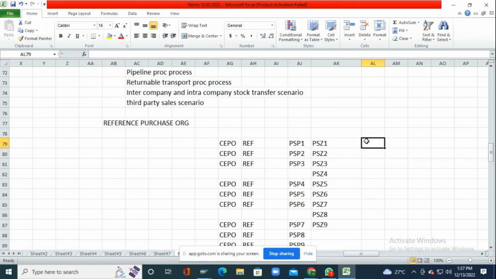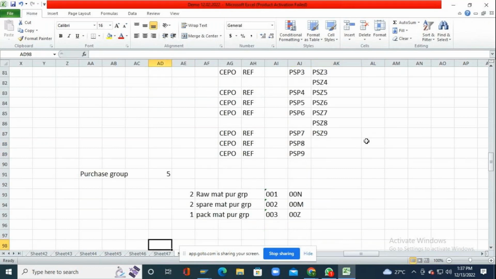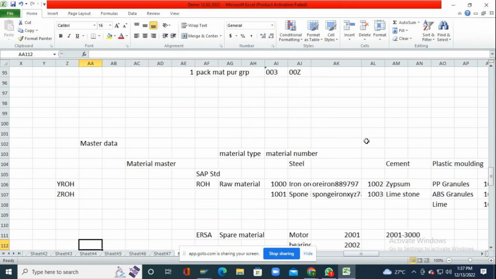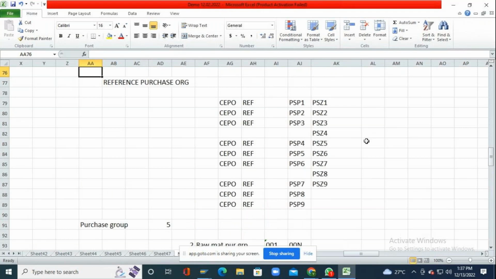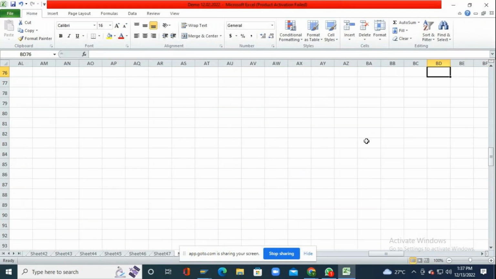Okay. So we are able to create the organizational structure now. Then what is the next activity? The next activity is, based upon the organizational structure we have defined, we need to create various types of master data in SAP MM. So we have 7 types of master data in SAP MM.